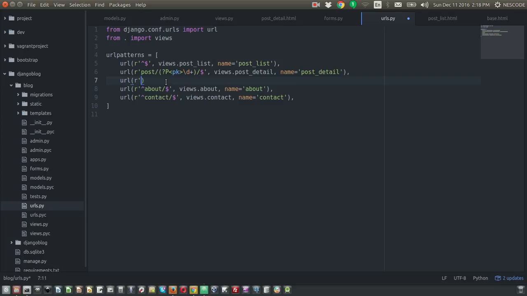So give a caret sign. To avoid mistakes, if you want, you can copy this. It is going to be the new post and ends with the dollar, and close this one, and define views dot post new, and give post new, right? And give the same.